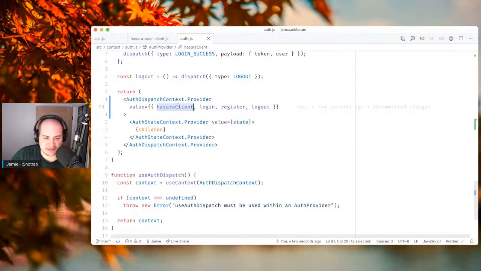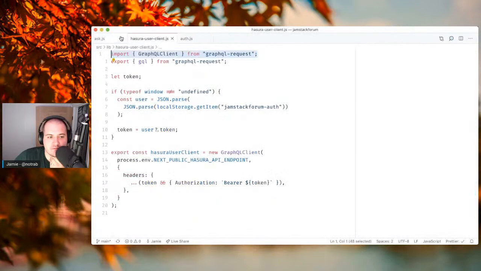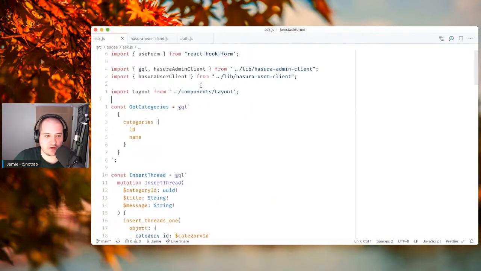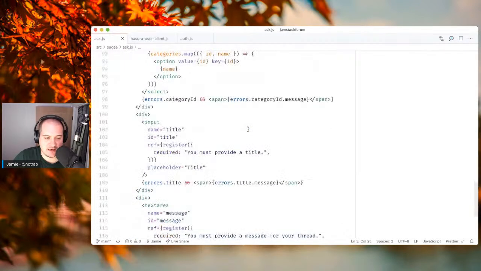I'm not sure if this is the best approach, because we can't use this inside of getStaticProps. I mean, this should work, right? This should work for what we're doing here when we're creating something, but it's not going to work in getStaticProps. I don't think anyway.